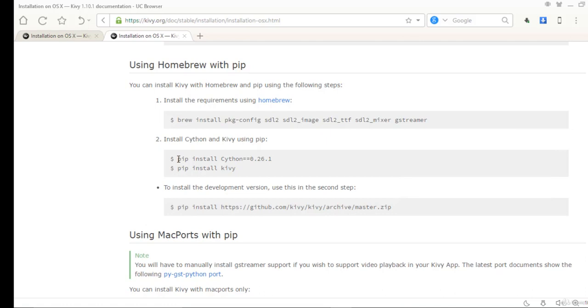And after that, you have to install the further two dependencies. First of all, you have to install Cython, which is for Kivy. And after that, you have to make use of this pip command in order to install Kivy. It is a really easy process for the Mac. So I'll attach these dependencies in the resource section so that you can grab them and install Kivy on your Mac OS X.